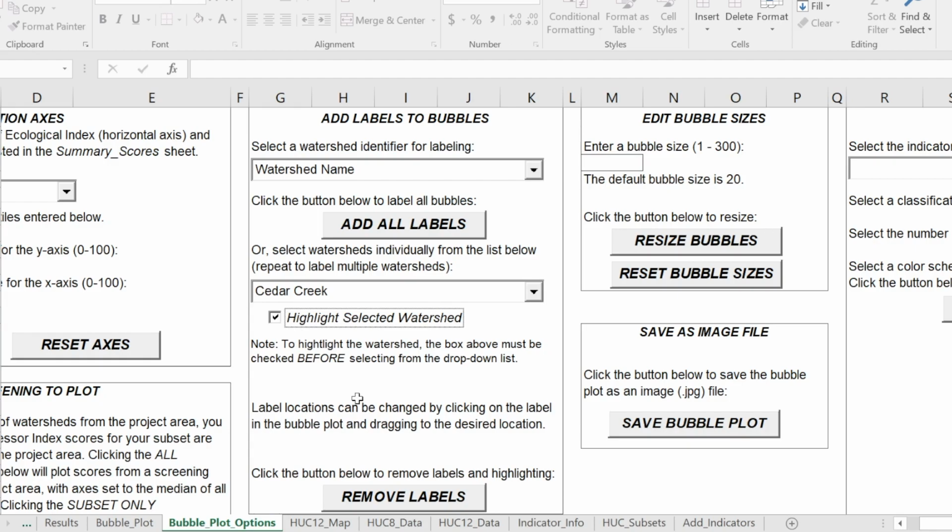If you'd like to label all bubbles in the plot, click the Add All Labels button. Labeling all bubbles is generally not recommended, though, if your screening includes more than 20 watersheds, as the plot can get very crowded. To remove labels from the bubble plot, click the Remove Labels button.